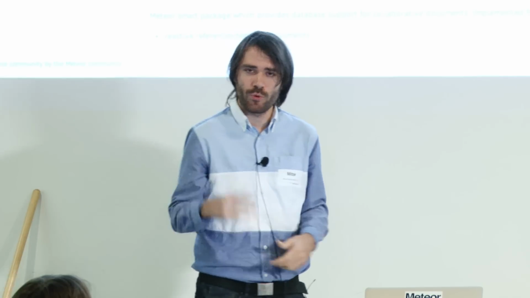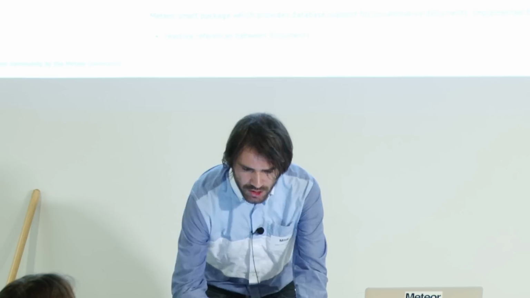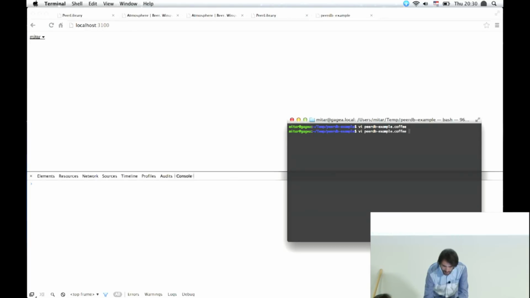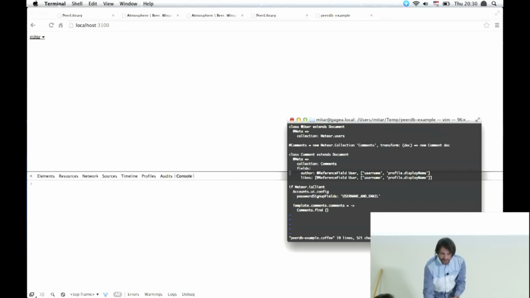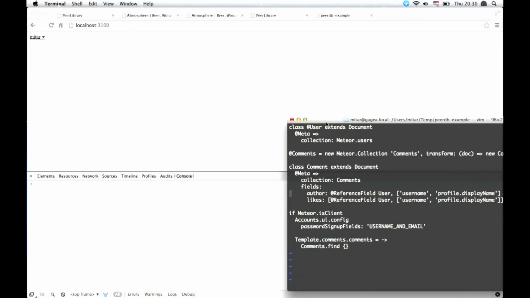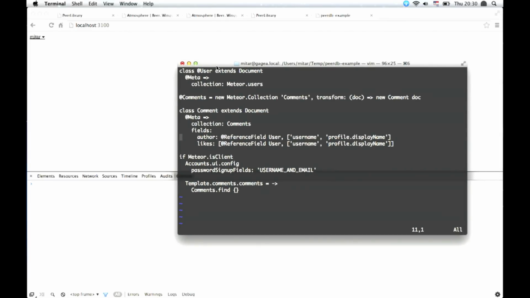But the third option is to use reactivity, which Meteor provides, observe changes, which we talked before, and to provide a way that when any code updates your model, your document, it automatically updates. If I just very fast make a presentation of this, there's a very simple app which just defines in this PeerDB two reference fields. One is author, which references the user, and the other is likes, which is a list of references.